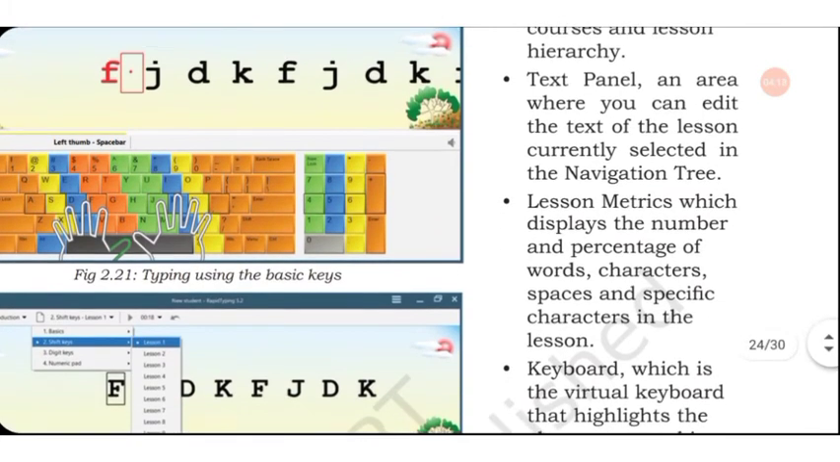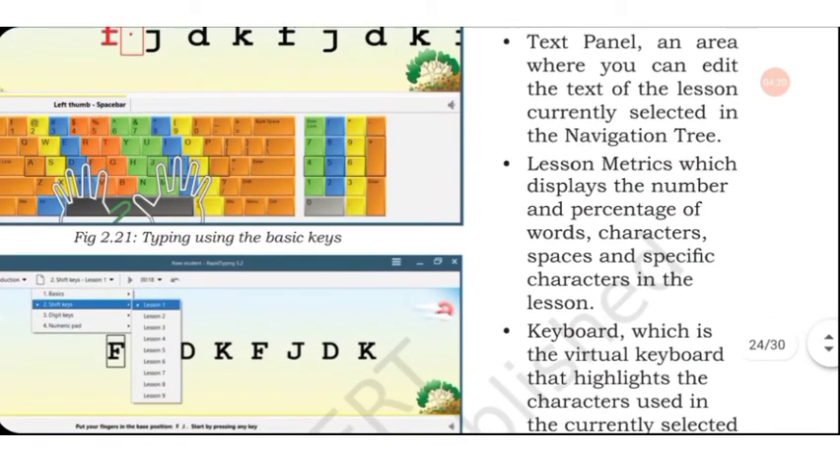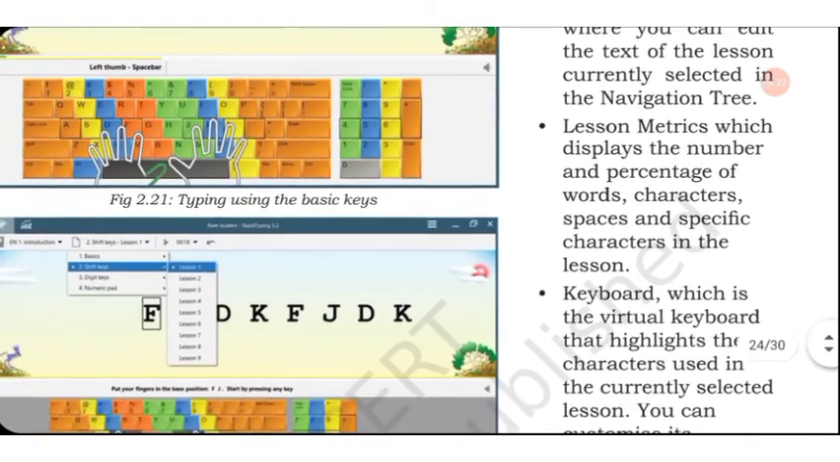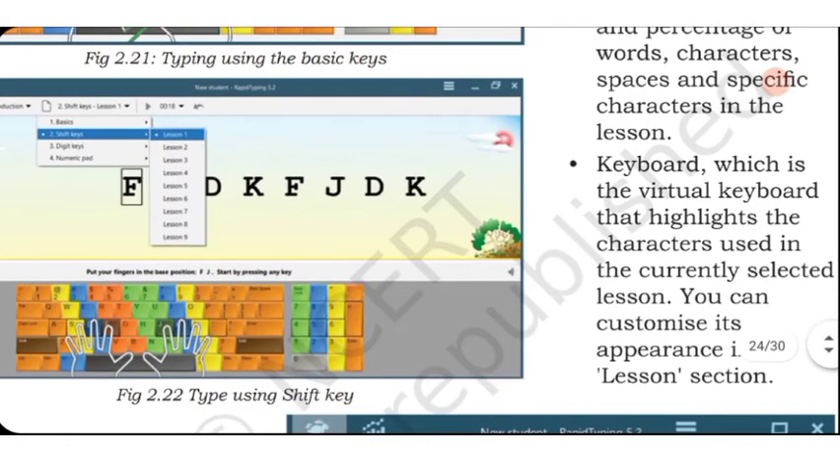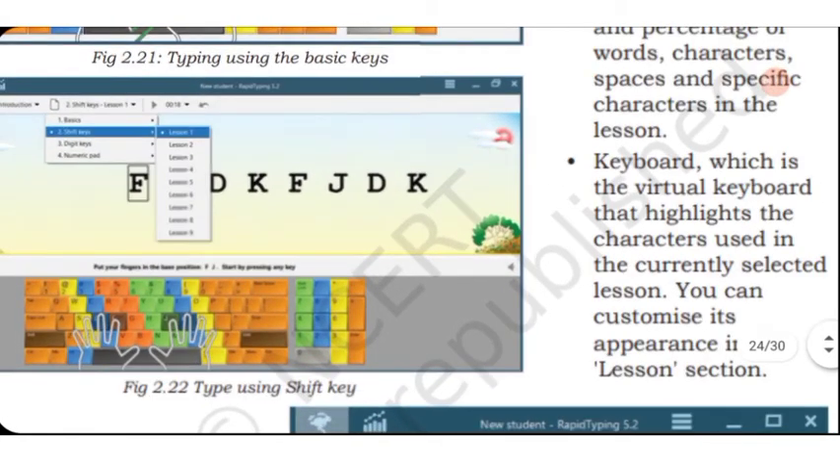Then lesson metrics, which displays the number and percentage of words, characters, spaces and specific characters in the lesson. Then keyboard, which is the virtual keyboard that highlights the characters used in the currently selected lesson. You can customize its appearance in the lesson section.